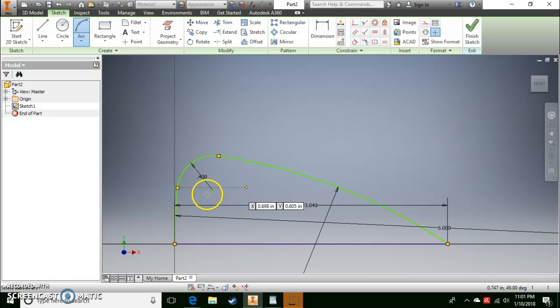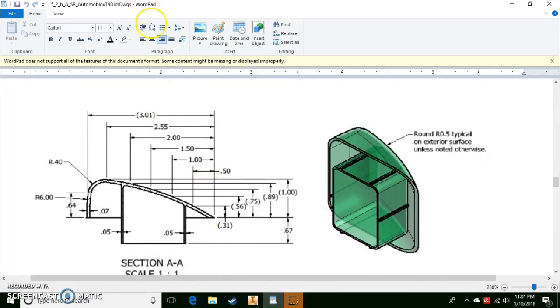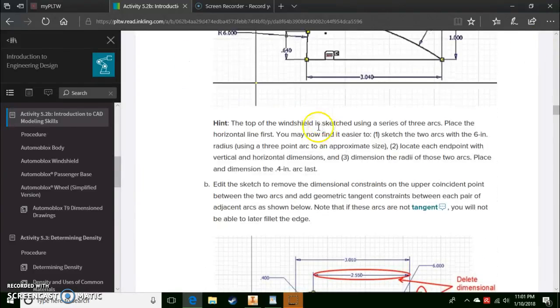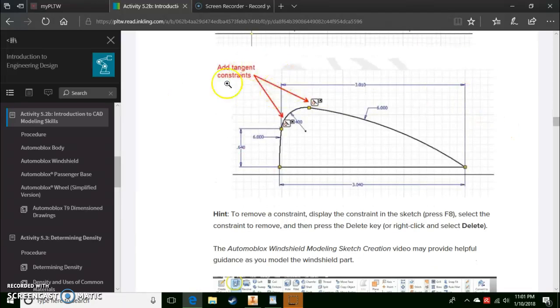Okay, now, it's still green. Green means we don't have it fully constrained. It will probably extrude right now, but just to be sure, let's go back and double check something here real quick. So the next thing that Project Lead the Way suggests that you do, get out of there. They tell you to add not dimensional constraints, but tangent constraints.